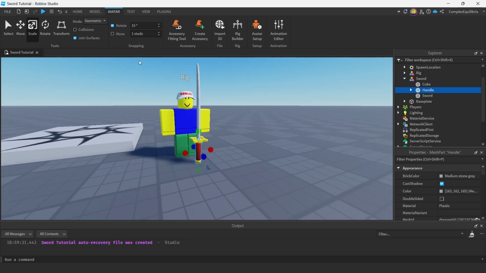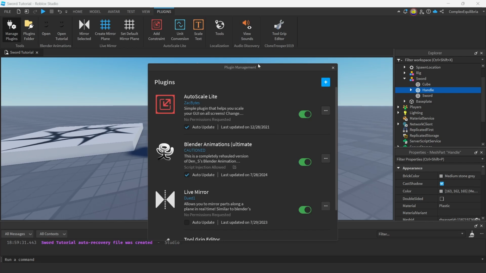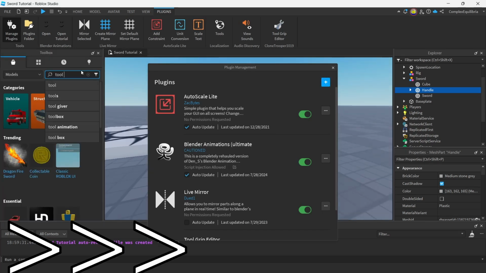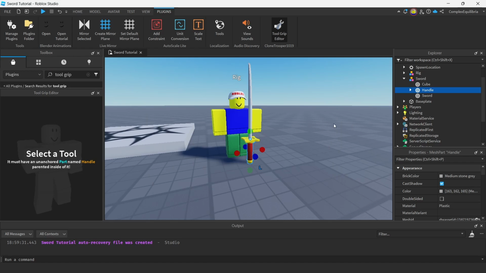To do this, install a plugin called Tool Grip from the Toolbox plugin store. When installed, select the plugin. Before using the plugin, the tool for the sword needs to be made. Do this as the video does.